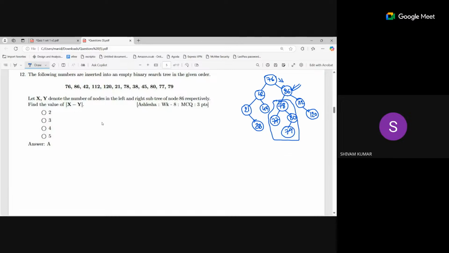Ma'am, how can we start from 76? Because 76 is the first node given in the sequence. The following numbers are inserted in the given order. So in this order only you have to insert. There is no need to sort. Whatever order is given, in that order you will insert.